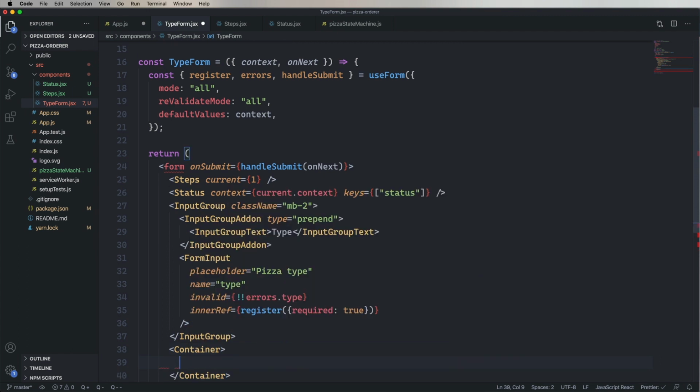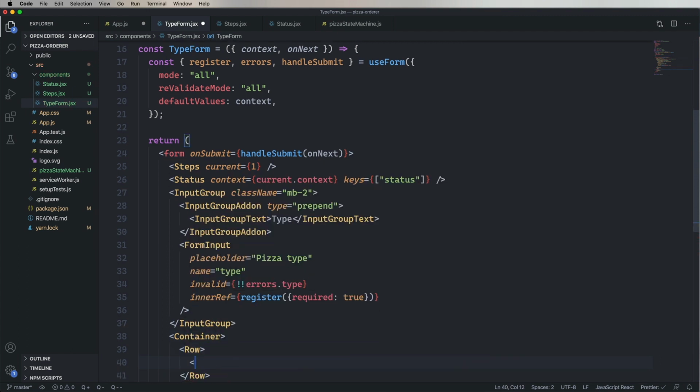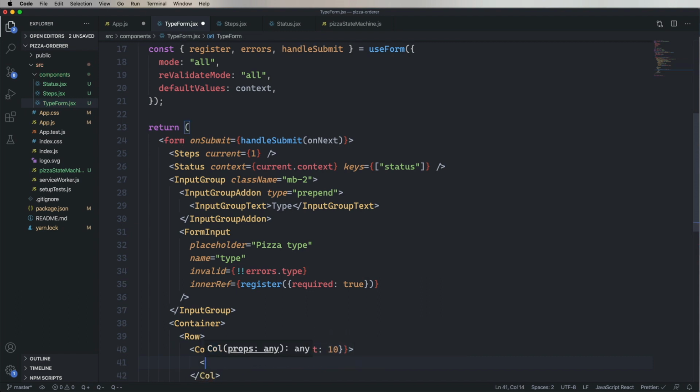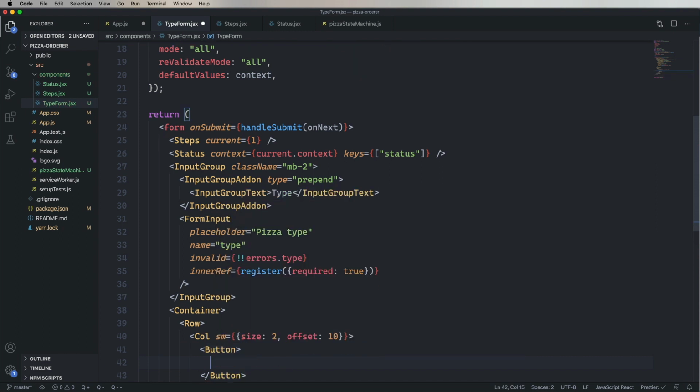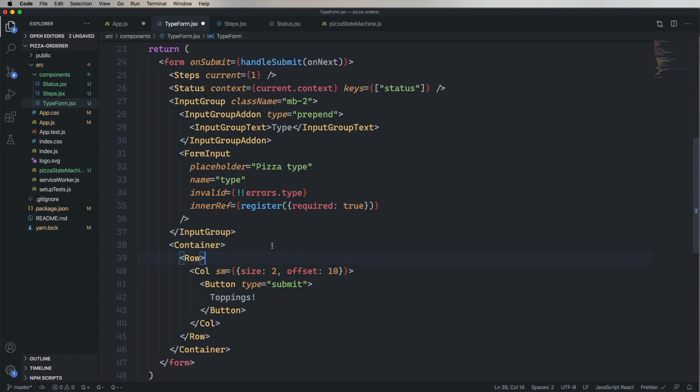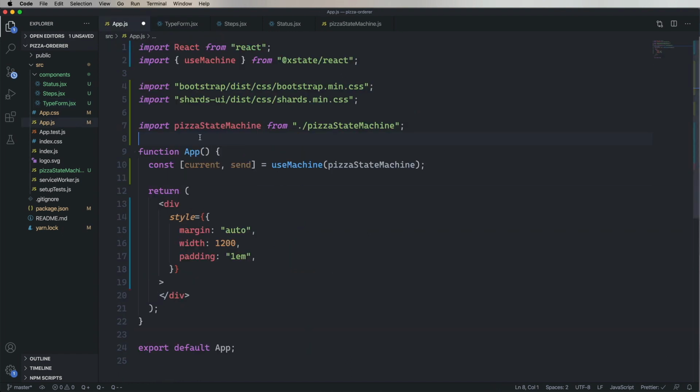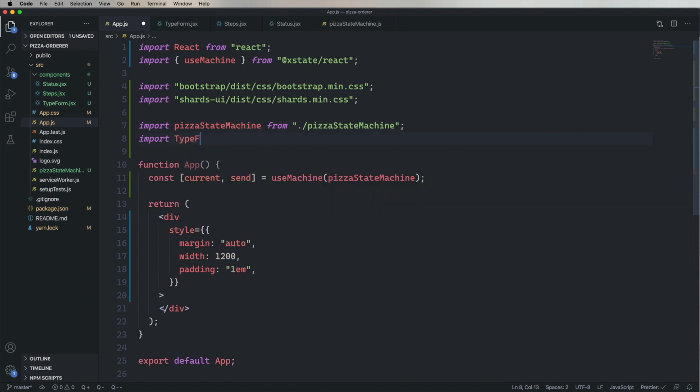And then we're going to put the buttons at the bottom, by creating a container with a row, where it's only got one column, but it's offset by 10, so that it's off to the side, off to the right-hand side. And that's going to contain a button of type submit that says toppings, because toppings is the next place you want to go. So let's go bring in our type form and just drop it in there, right? Give it the context.